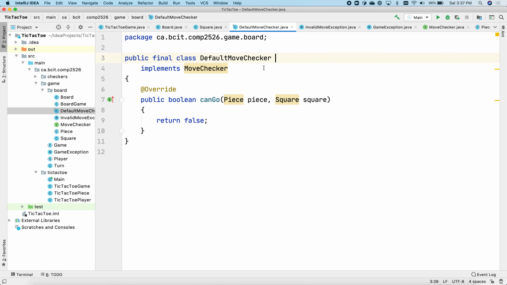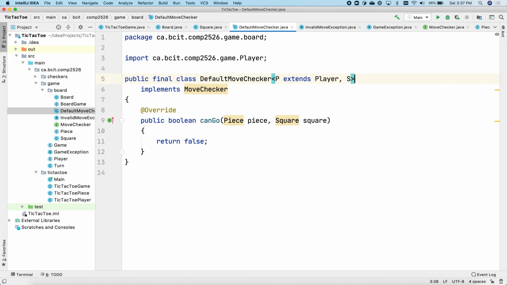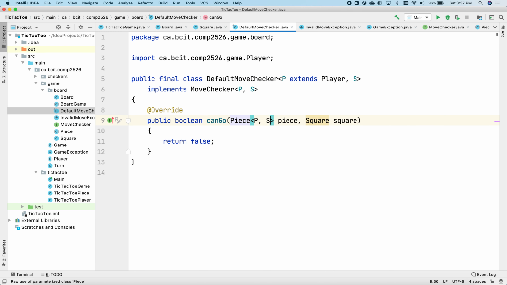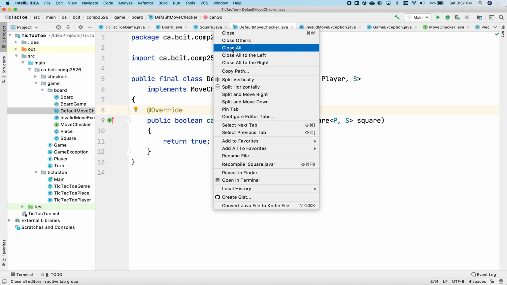Move checkers require the generics and pass the generic on to the parent. And this is a P and an S, and this is a P and an S, and return true. So by default, we're just going to say any piece can move to any square. Doesn't matter. But we might have another one.